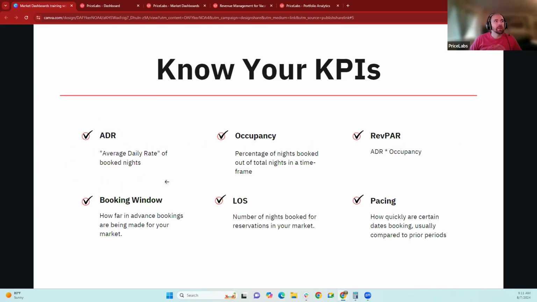All right. So ADR stands for average daily rate. It's the average daily rate of booked nights. So if you're looking at a month time frame, it's your average daily rate for that entire month. If you're looking at a year, it's your average daily rate for the year, right? Or a week, whatever that time frame is that you're determining. So if you're breaking it down monthly and you've got an ADR of $150, that just means your average daily rate of the booked nights in that month was $150.